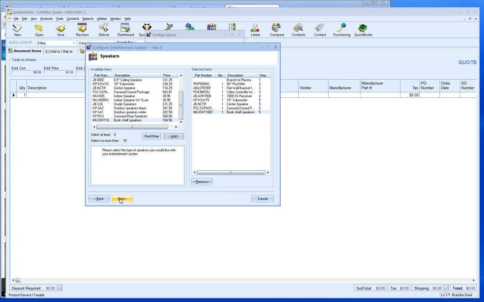And we'll add those to our document. And then once I've made those selections, I can click Next. Brings us to step 6, which is going to be the wiring package.